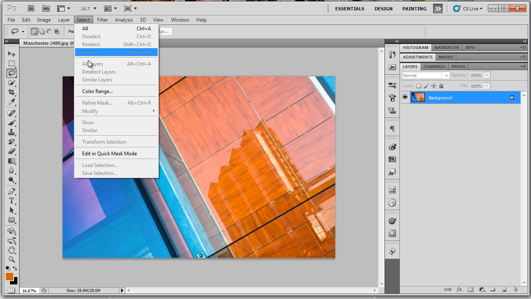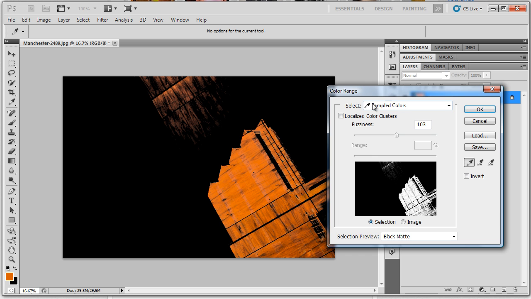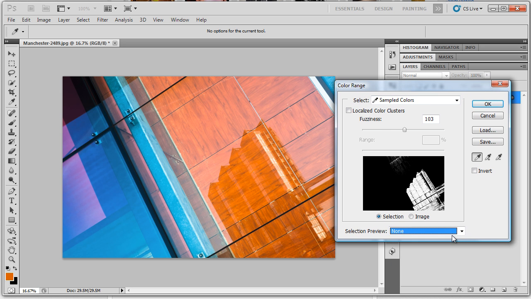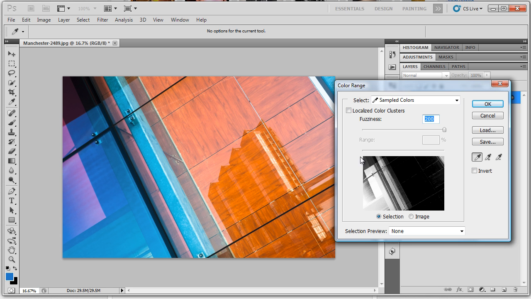This time we're going to move to Select, and on the drop down we're going to choose Color Range, and you'll get this floating box which will come up, which is very useful. If it comes up like that, just click into the drop down menu and select None, and also drag your slider across to 200 at the top. We've got three eyedropper options. I suggest to start with you just use the left, which is a very simple eyedropper.